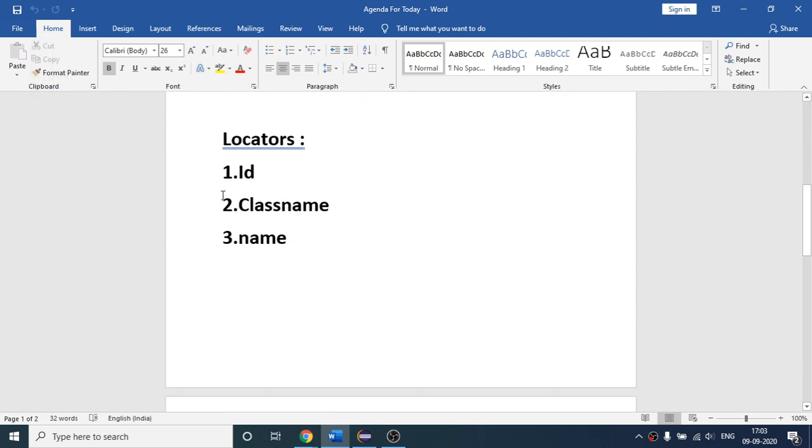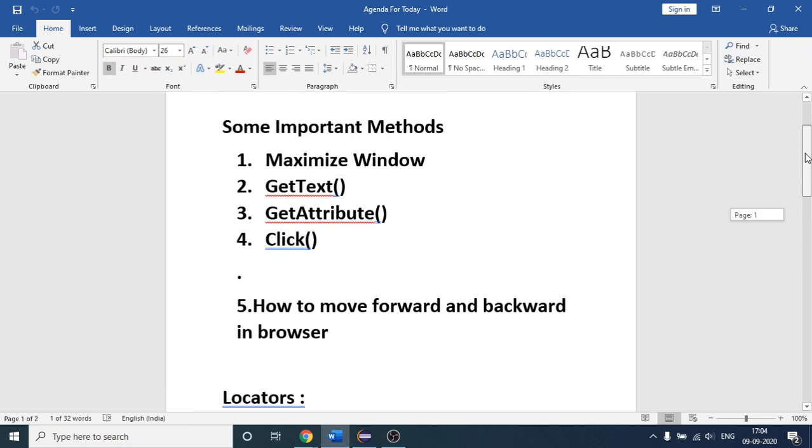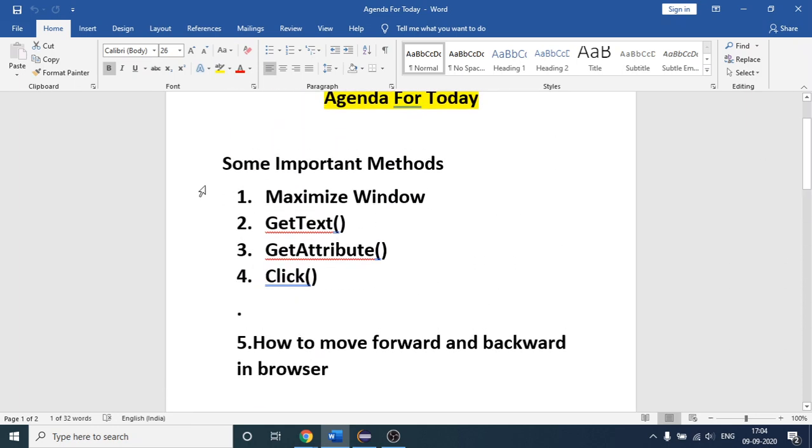See, the ID locator is already completed, as you know, and we will discuss two more locators as well, which are class name and name. So we will discuss how to find or perform any action with the help of the class name and name locators. Along with this, you can see I have written some important methods which you will be using till the end of Selenium. These are very important methods which we are going to discuss today.